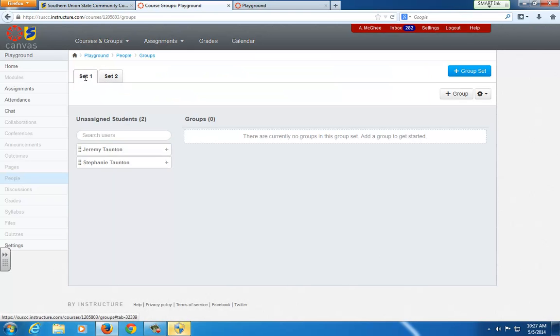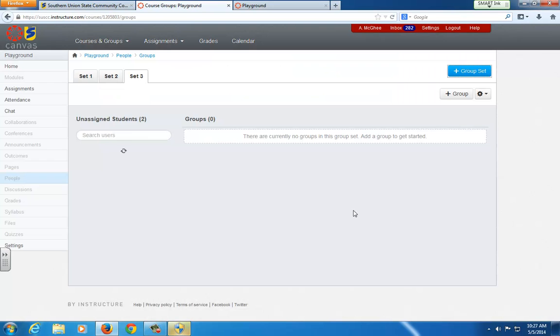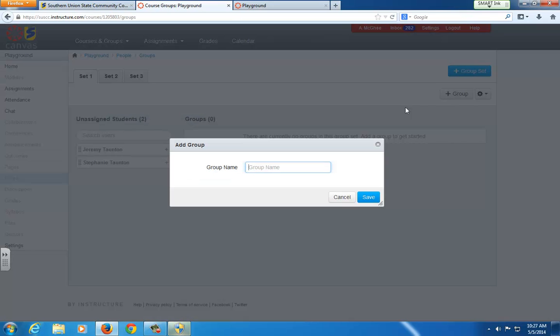Okay. You can create sets of groups, which is overcomplicating it in my opinion, but see, I've got these tabs for these sets of groups, but I really just need one set of groups. So we can create a group, and we might call it Monday. It's the Monday group.